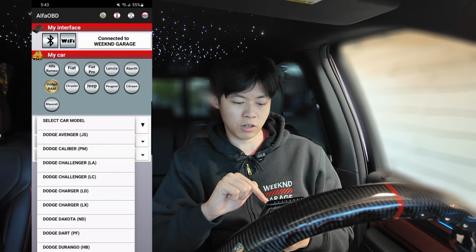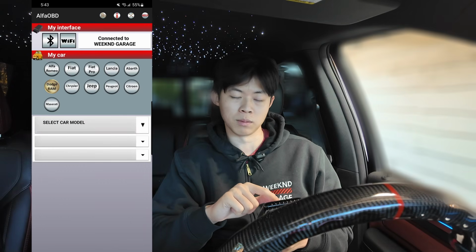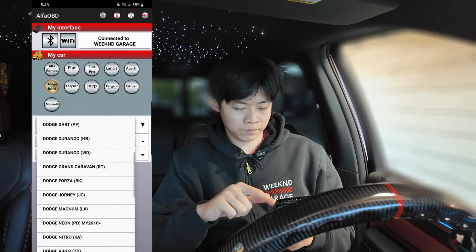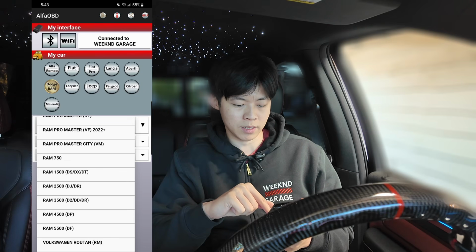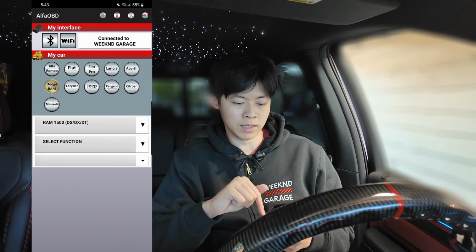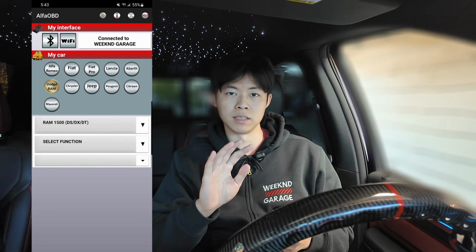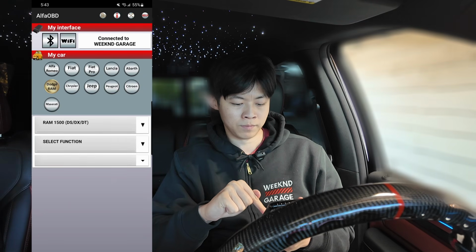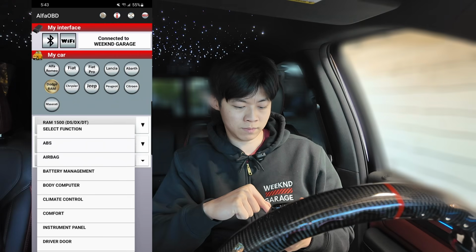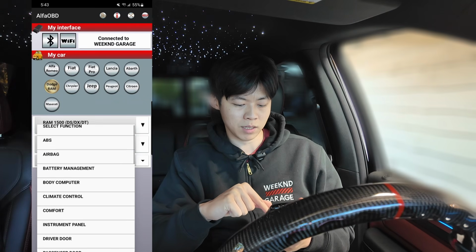So click on select car model. We're on Dodge Ram, which is on the middle left. And then we're going to click on 1500 DT. DT as in 5th gen, DS is the 4th gen. So it's the same if you have a 4th gen. We're going to hit select function. And then we're going to hit body computer right there.